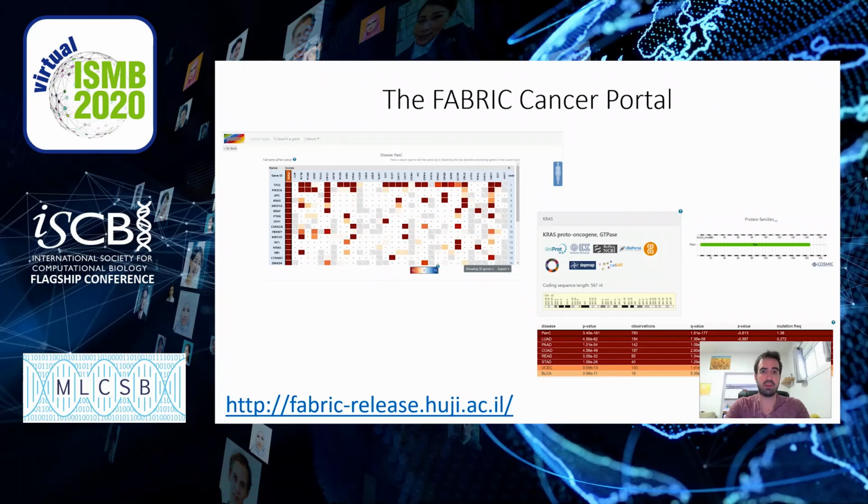These days, we also developed the Fabric Cancer Portal to make those cancer results much more accessible. So you can look for any gene of interest out of the 20,000 protein-coding human genes. And you can get all the summary statistics of Fabric across all the different cancer types. And you can compare different cancer types and different genes.